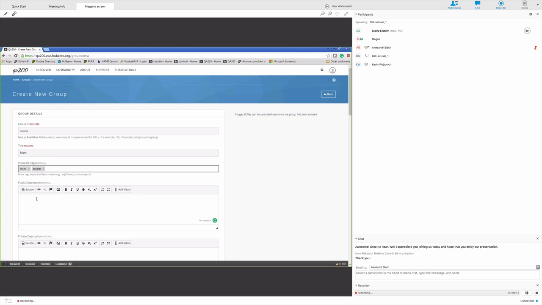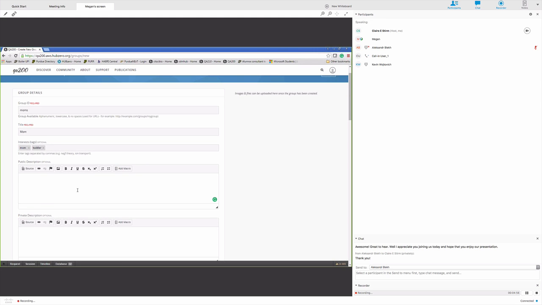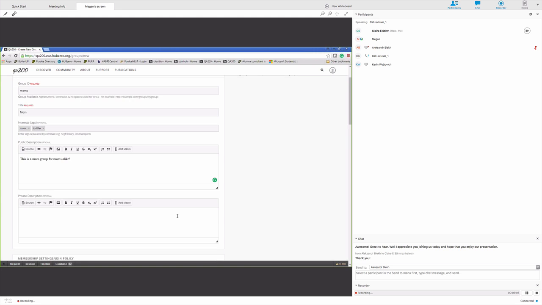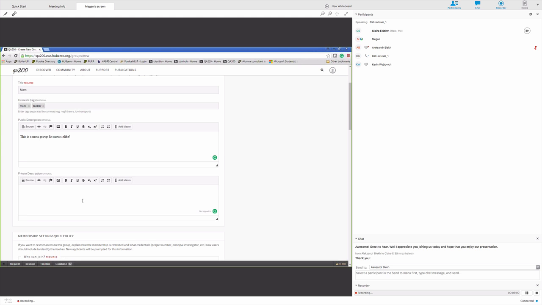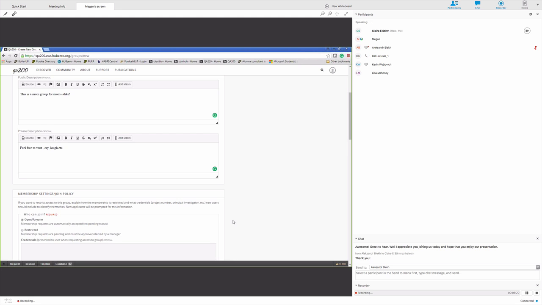You can also, down here, make a public description for your group. So we're going to say this is a mom group for moms alike. It's up to you what you want to do for the public description. And then you can also, and both of these are optional, add a private description. For the sake of my group, only group members would see this. So I would say feel free to vent, cry, laugh, etc. That's just something more private that just my group members would see.